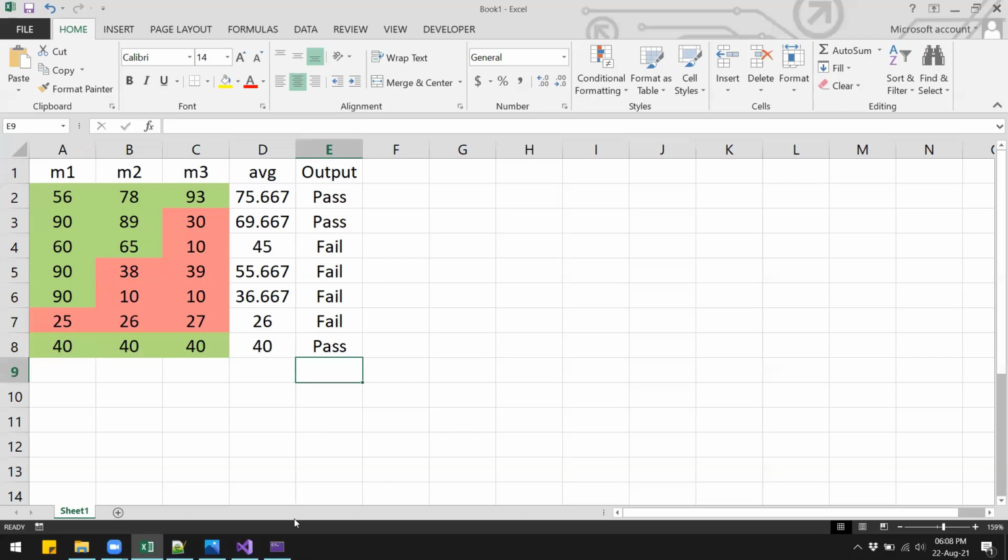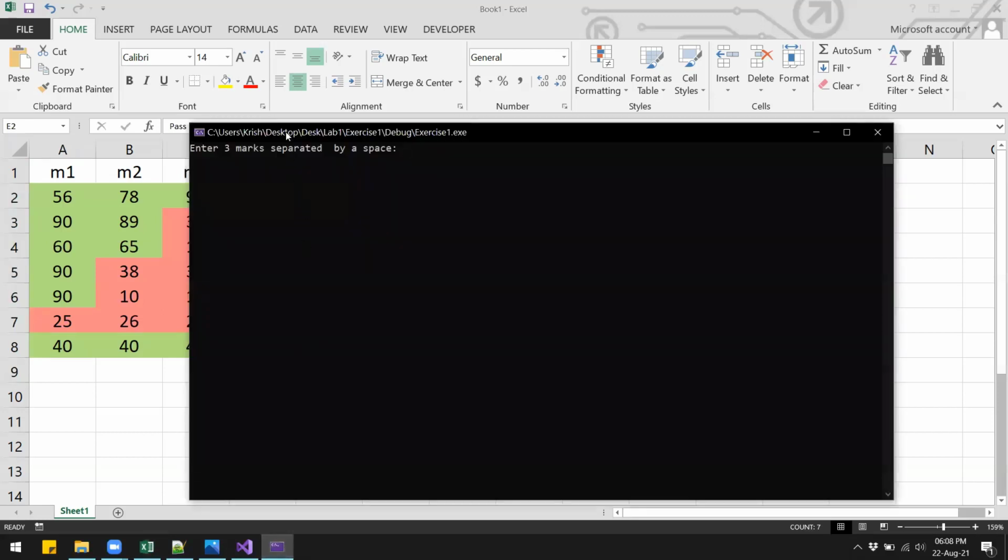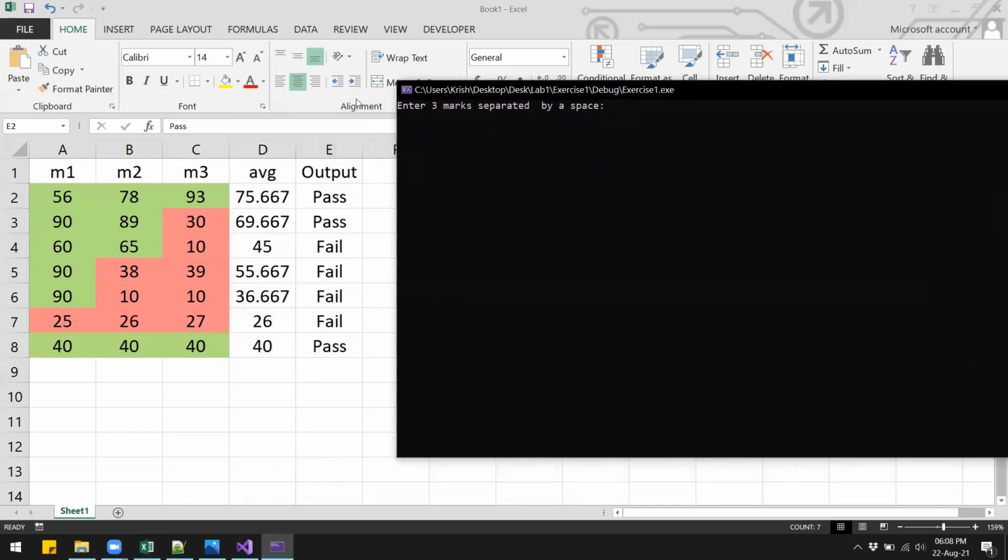Now let's compare the result of the test case with what our program produces. And that should match with our test cases. Only then we know that our program is working. So first one is 56, then we have 78, and then 93. So this should print a pass. Okay, so it looks correct. Let's continue.